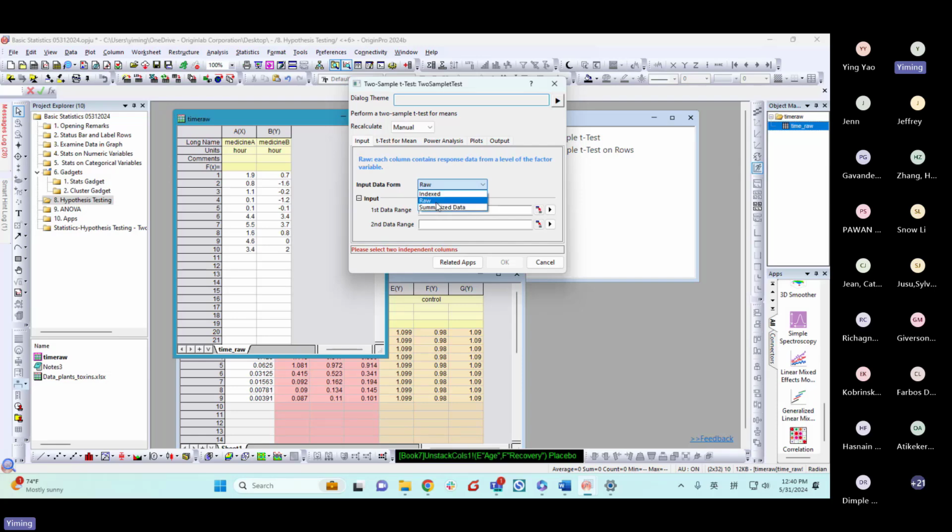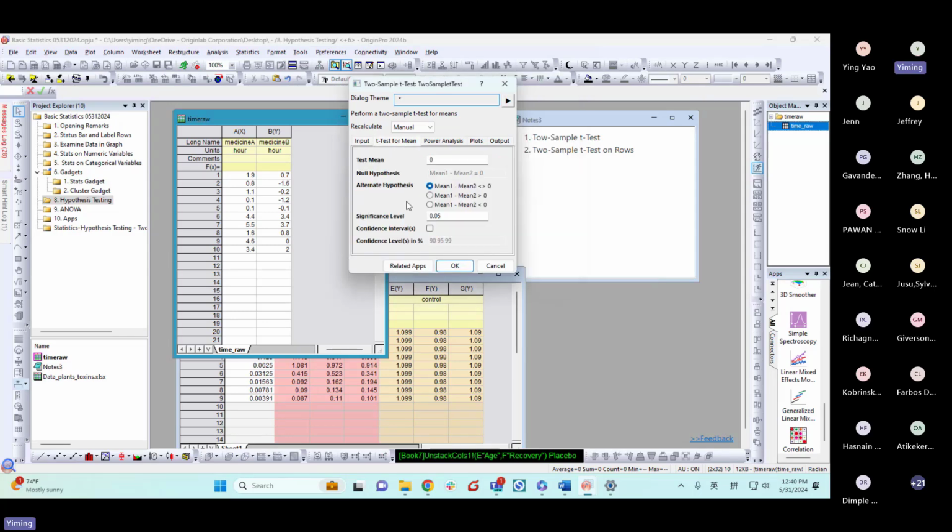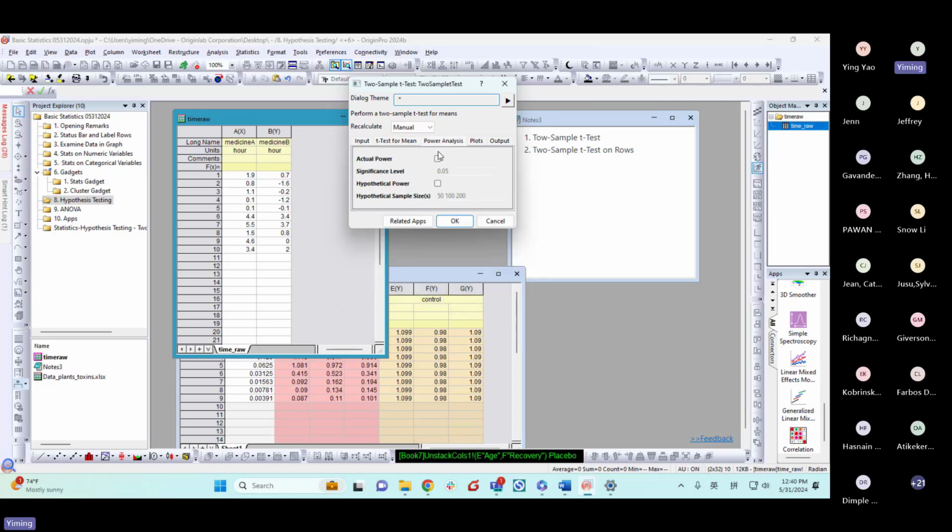Okay. Let's say I want to do a raw data comparison, and the first data range is column A, second column B, and you can specify the significance level and check the result for different confidence levels, and calculate the power also based on different sample sizes, and calculate the power for the current sample size, for example. And for the plot, I can turn on the histogram and the box chart.